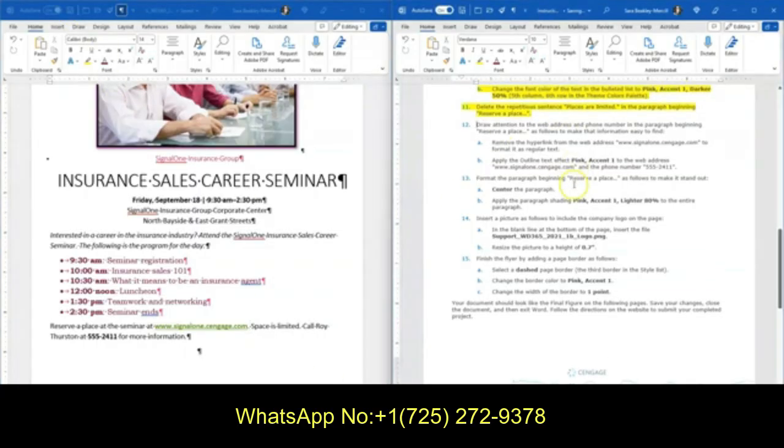Okay. Step 12. Draw attention to the web address and phone number in the paragraph beginning reserve a place as follows to make the information easy to read. First, we want to remove the hyperlink from the web address to format it as regular text. So this down here is a web address.